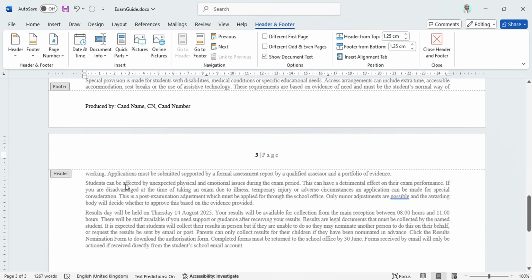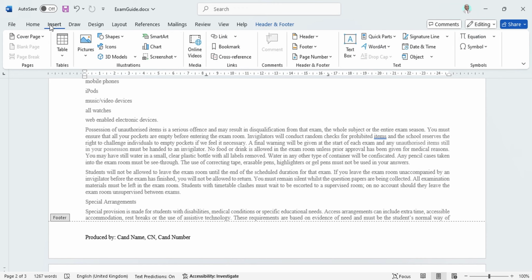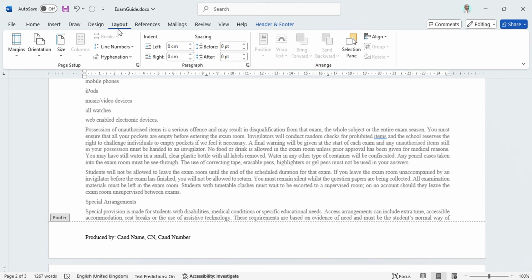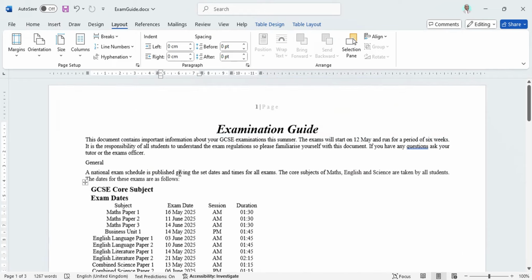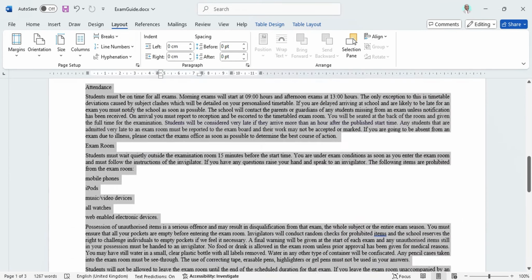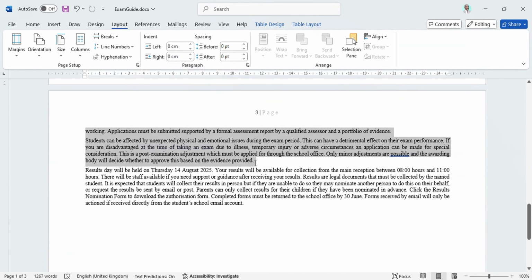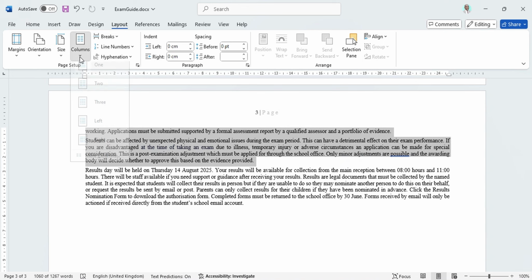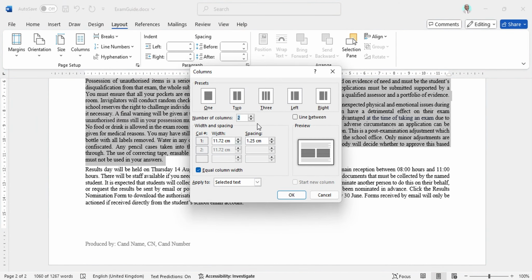So you click, you select the area of the document they want you to do, then you go to layout after you have selected. Then from columns you pick, instead of picking two directly, go to more columns, pick two like I have picked, then you can see the space in between.